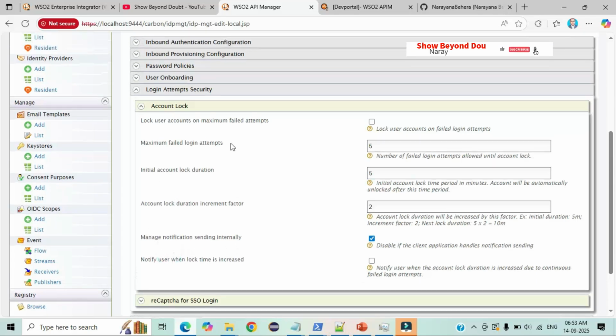So let me explain what this means. Maximum failed attempts: if the user is trying to access 5 times, this is a default number set by the product itself. If after 5 times the user is still trying to access, it will automatically lock your account. The second one is the initial account lock duration.